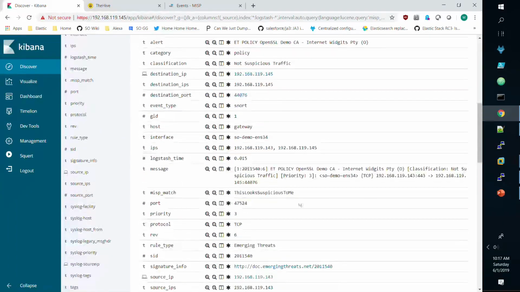And this MISP match right here is a tag called "This looks suspicious to me." Now, this is just an example tag. Of course, you might see stuff like I mentioned before, like C2 or something else with some of the other default feeds or whatever your organization uses. But it's a great way to tie all that stuff in with Kibana and Security Onion and be able to see all that right there in that view.